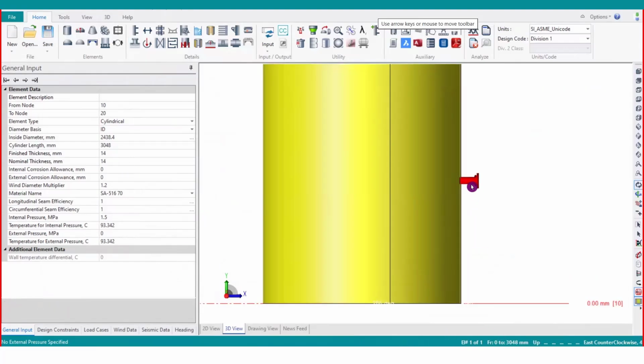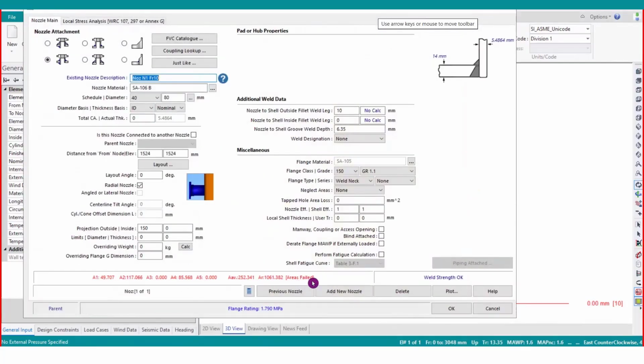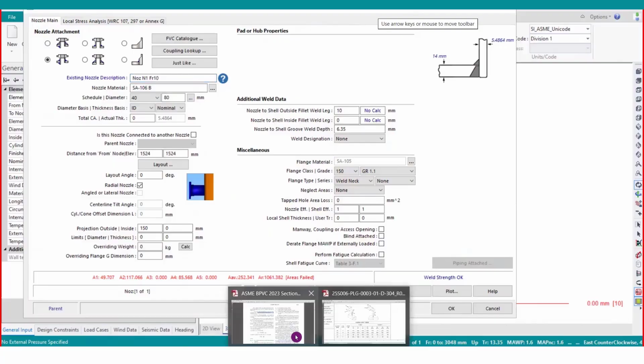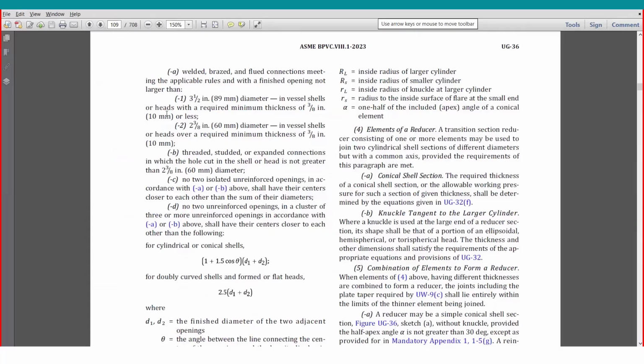So now if you get into that nozzle, can you see it has performed the calculations. Now there is no message that it is a small opening. Why so? Because as per the code clause, if the required thickness is more than 10 mm, then up to 60 mm diameter only it is a small opening. Above that it is a normal opening. Are you getting? Right now what is our required thickness? 13 mm, which is more than 10.